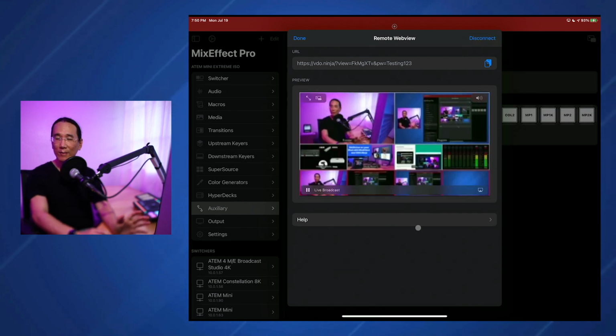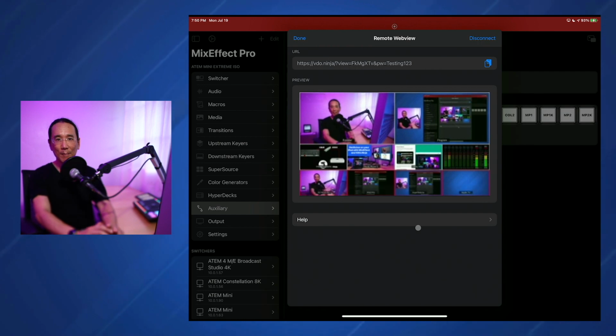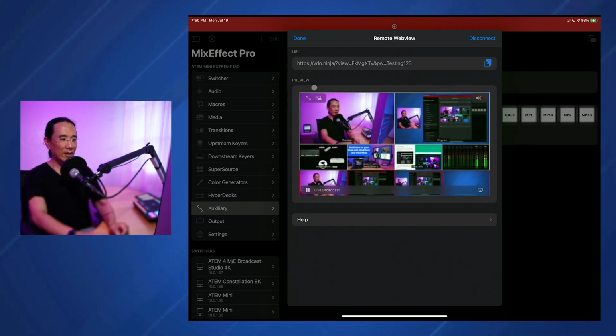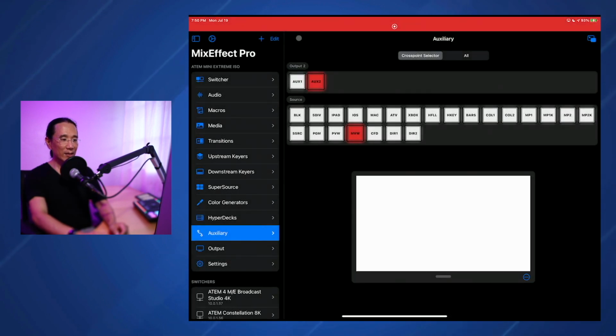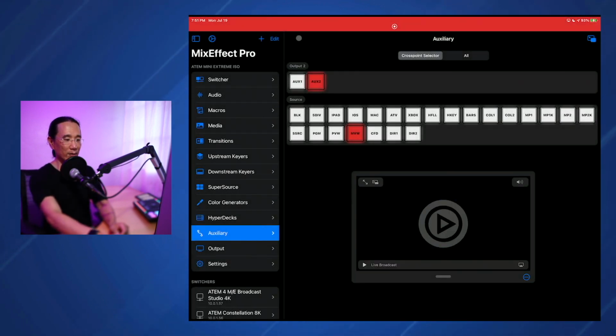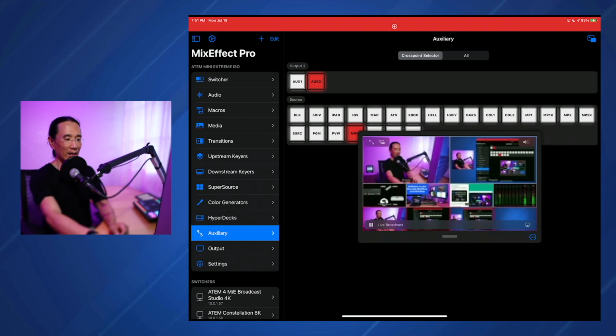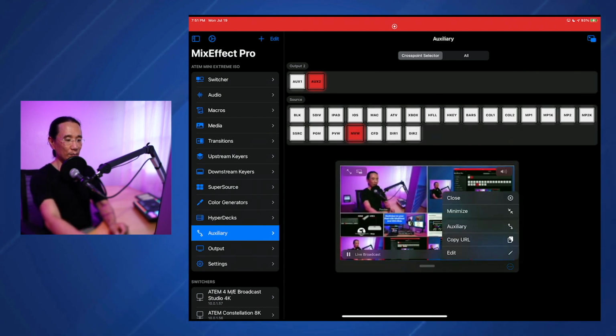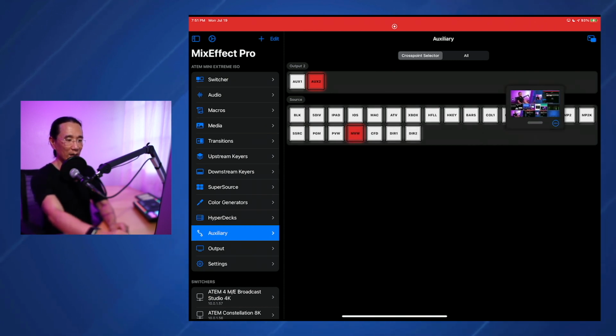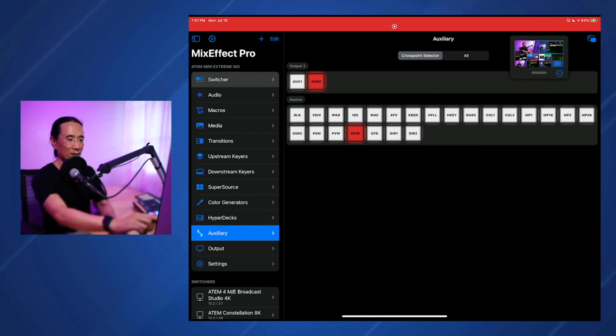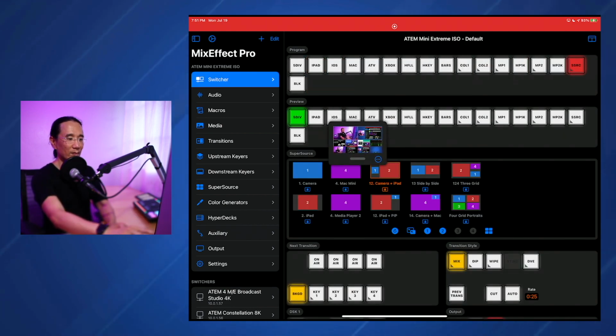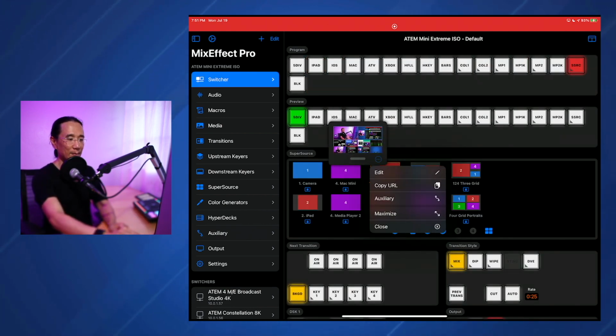And there's the Multiview that we're outputting from my Mac Mini, from my ATEM Mini Extreme ISO on the iPad. And I click done. And it will bring up the window here. I can tap this again. And I can again move it around. I can also minimize it if I just want to keep it out of the way while I'm doing other things in the switcher. And I can always bring it back by tapping maximize.